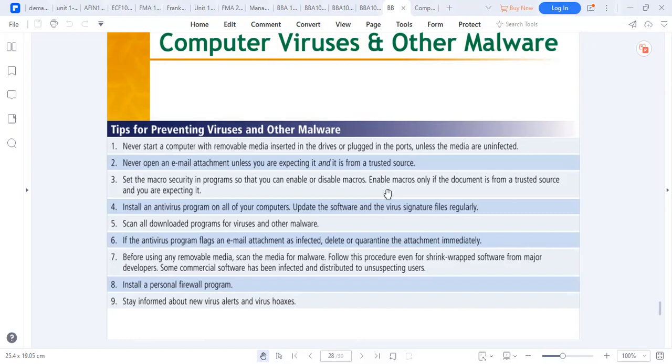You just need to update the software so the antivirus checks the files regularly. You need to scan all the documents for viruses and other malware. If the antivirus or program flags an email attachment as infected, delete or quarantine it immediately. Before using any removable media, make sure that you scan it and follow the steps, and also communicate with the developers. Some commercial software can be infected and distributed to unsuspecting users.